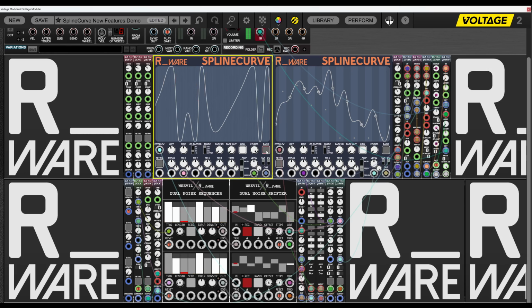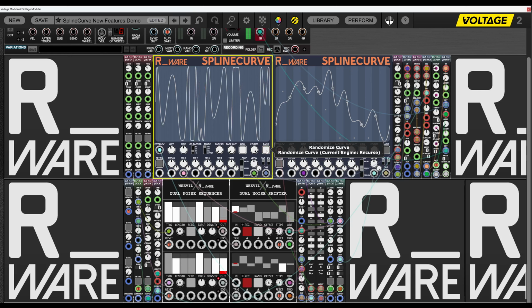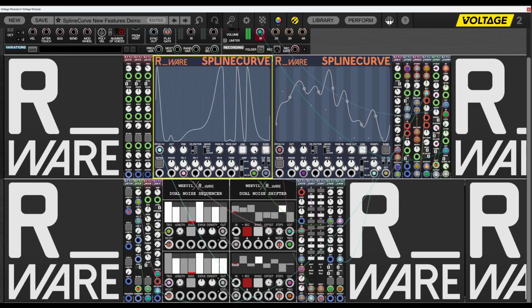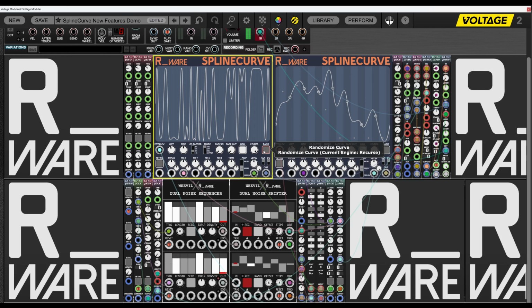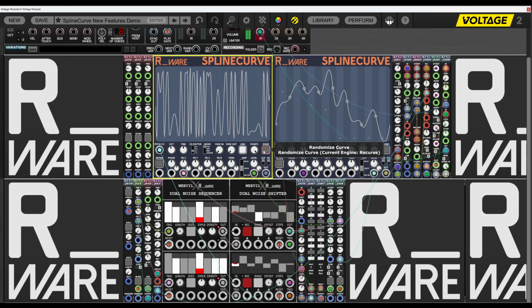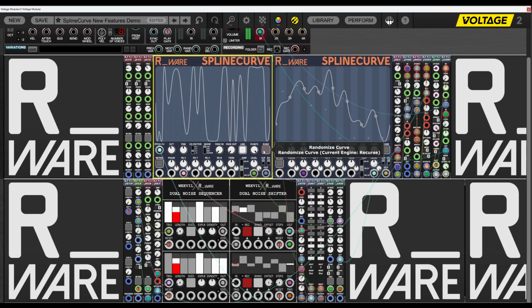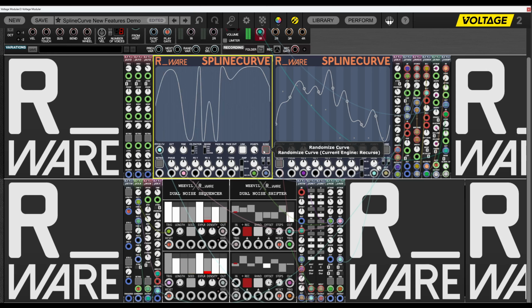Let's go. Recurse. This one generates the least complex looking and most smooth looking curves. But they can get quite complex as well, of course. And they have like a sawish timbre, if I had to describe it this way. But still smooth.